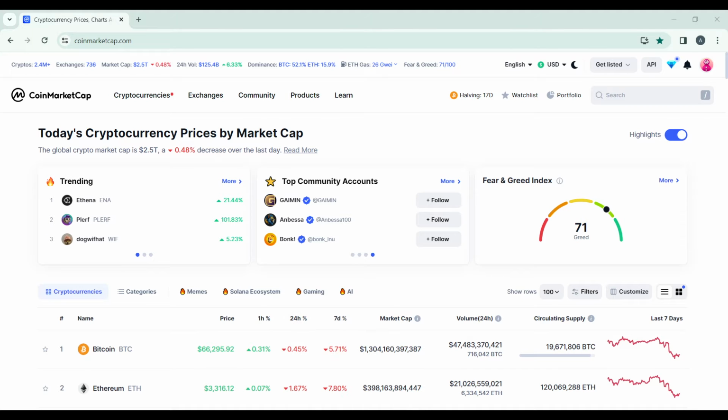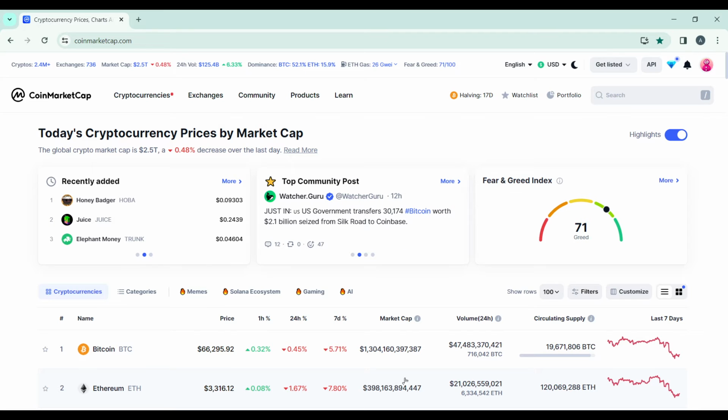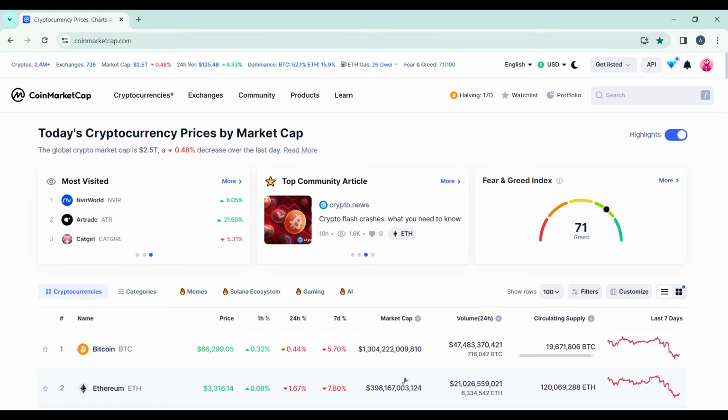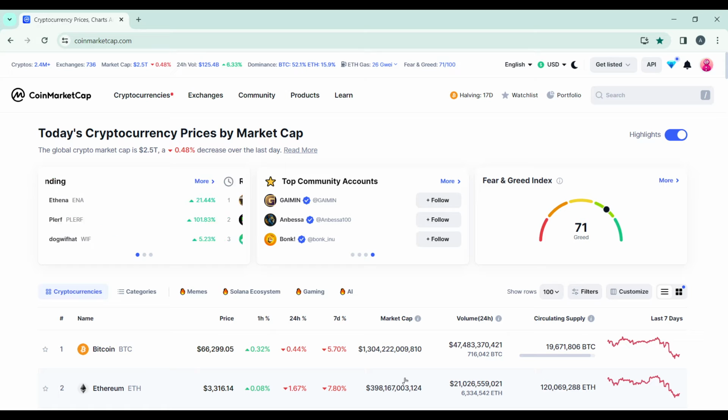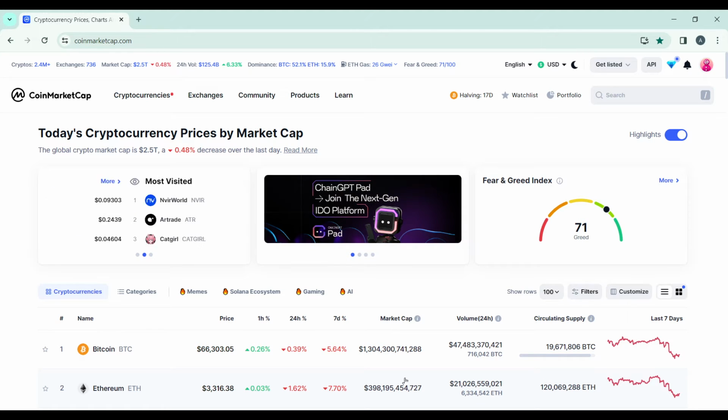So now that we know what CoinMarketCap entails, let's hop into the CoinMarketCap web application itself. Now, how do you create an account on CoinMarketCap? It's simple. Launch a browser of your choice and locate the search bar. In the search bar of your browser, type coinmarketcap.com. That's going to take you to the official website.